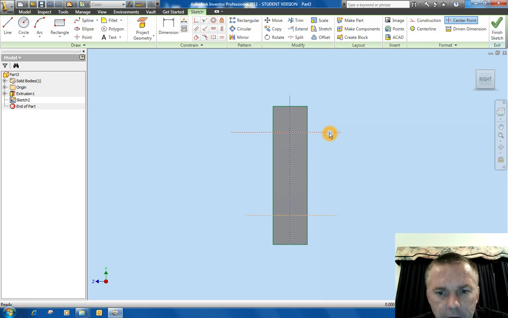Now I need to get my construction lines in the right place. So I'm going to dimension from here, click to here, click and drag it out. So what I did then was went from that line to that line and dragged it out. I'm also going to do a construction from this line to this line and drag it out.